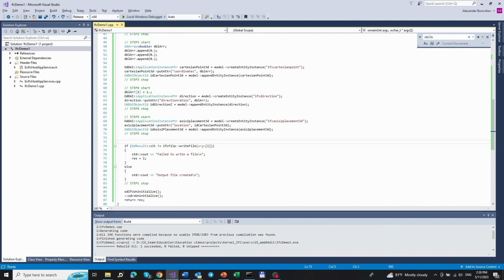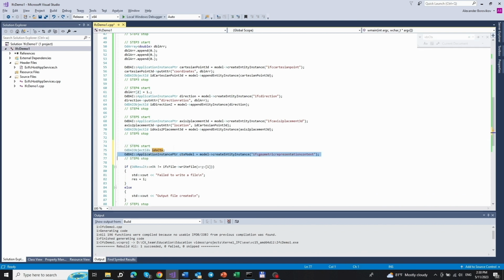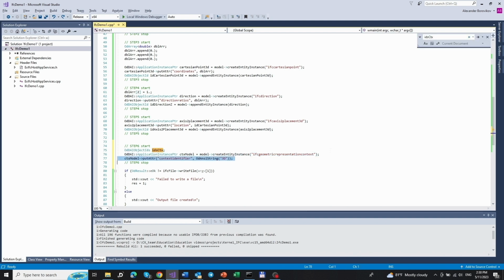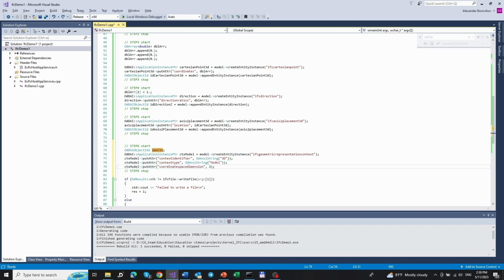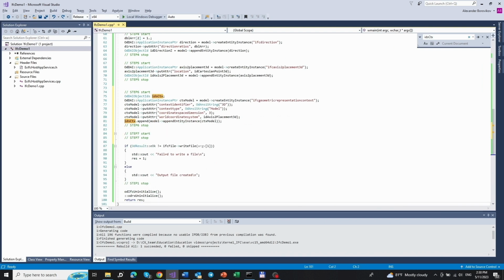We take our demo from the previous videos as a base and start with appending the geometric representation context entity. We create the entity and assign its attributes. Please pay attention that we assign the attribute world coordinate system to the value of the axis placement 3D entity. Next, let us create the IFC project entity.